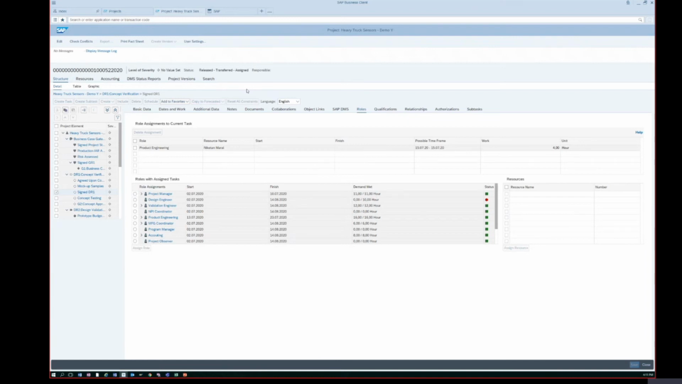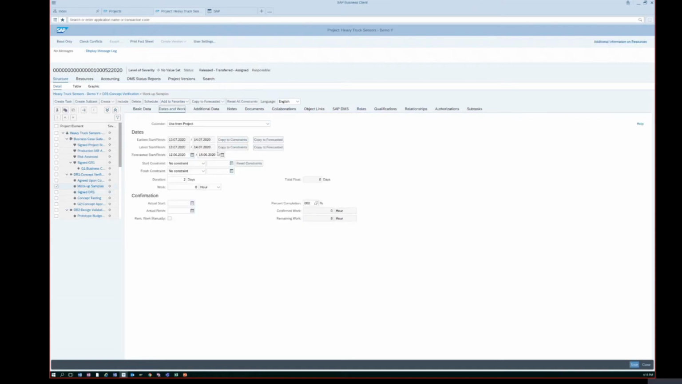So there are three ways you can confirm a task. One way is directly coming to the task itself. So for example, I come here to mockup temple, I come to date and work, and then I can simply say, hey, I started this on such and such date and it's 100% complete. That's one way. Let me mark it only.